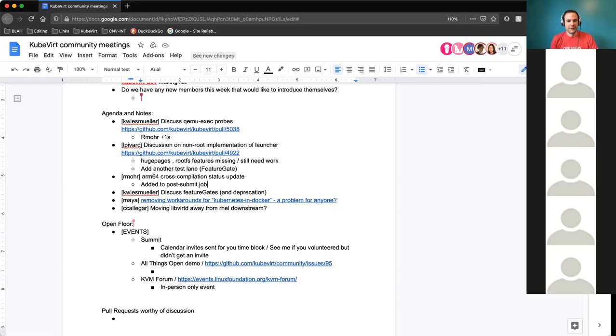Excellent. It's a huge amount of work, and I think a good role model also for PPC 64. It can follow the same pattern without too much effort. That's awesome. See All Things Open demo way down at the bottom. Talk about that more.